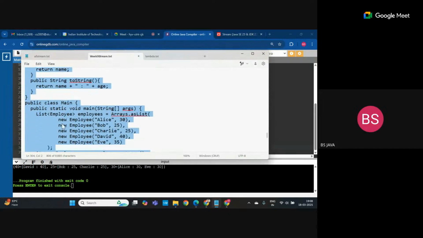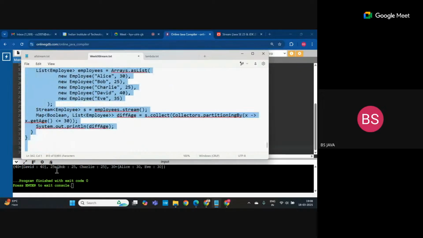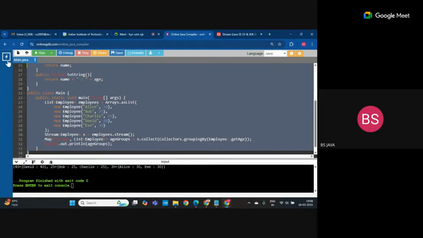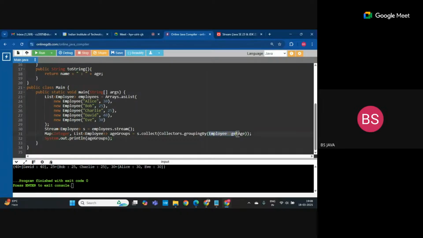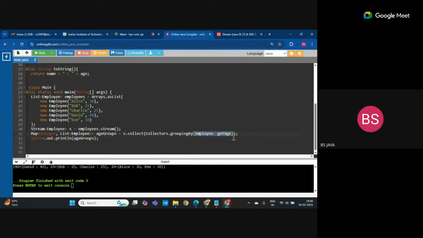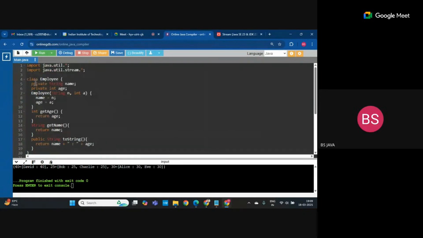Okay, so partitioningBy always creates two sets: one is when the condition is true, the other when the condition is false. So in group by we give a grouping clause saying by what you should do the grouping, but in partitioning we give a partitioning predicate. Okay, so again it is the same thing.